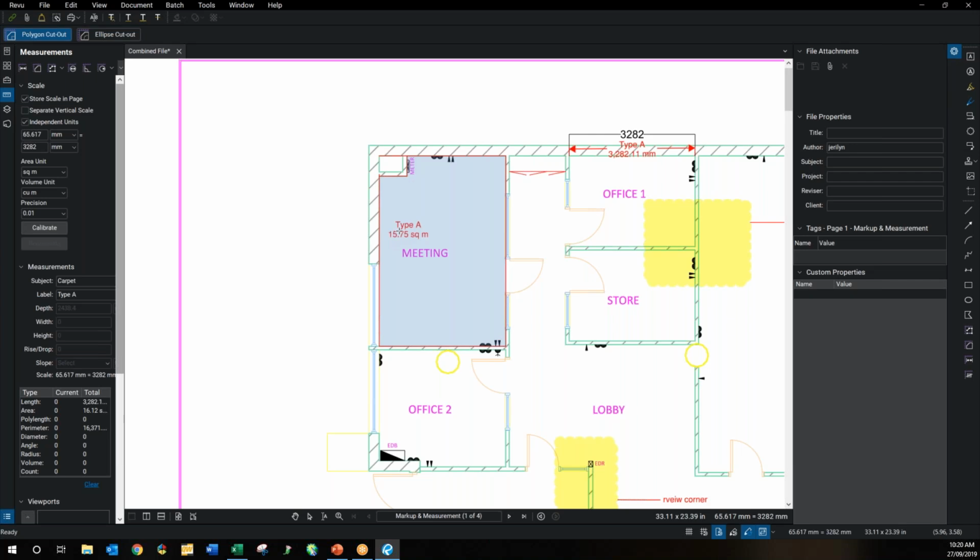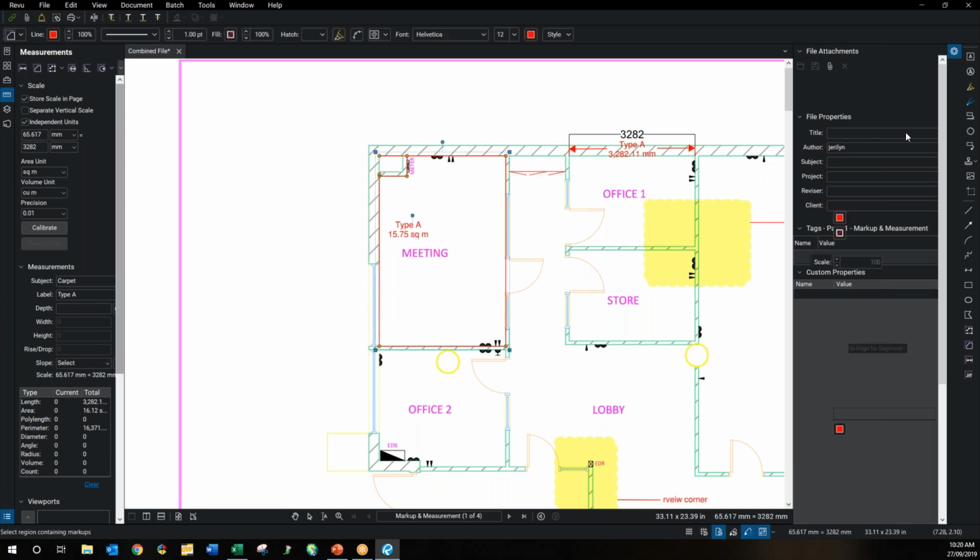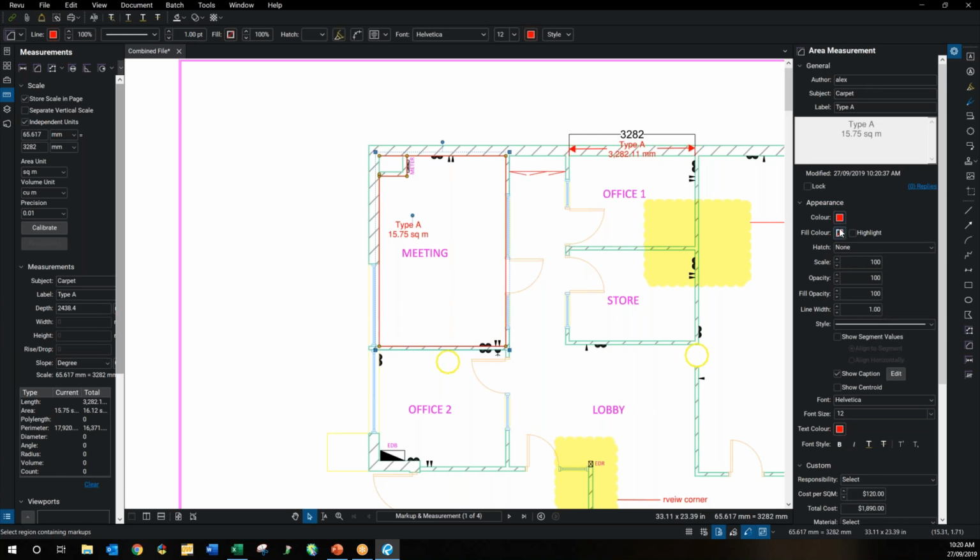So we can also customize these as well. If we click into this, it's going to bring up the properties tab. We can change the color of it. We could put a fill color in it if we want. So we'll make this one yellow. And we'll put a fill color of yellow as well. And then we can highlight it so we can see the name of the room still.